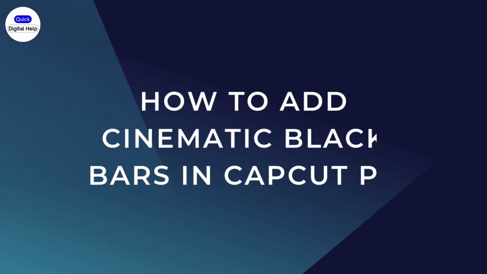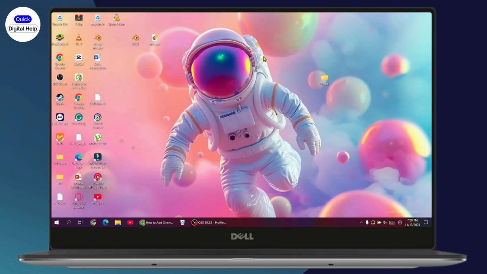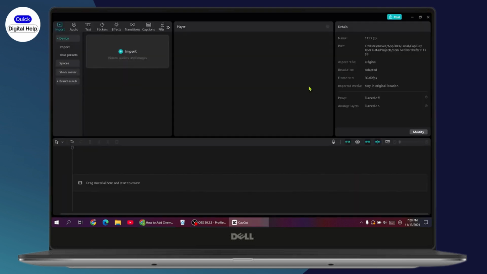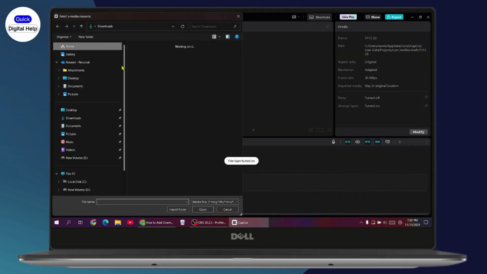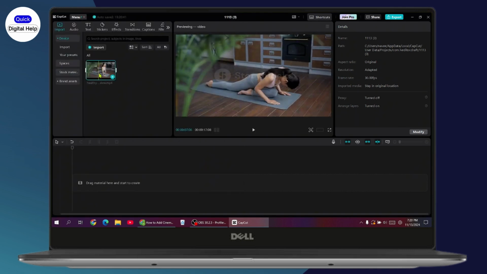How to add cinematic black bars in CapCut PC. So if you want to add cinematic black bars in your CapCut PC, then you can simply go with Create Project and go with Import and select the video, go with Open. And once you've opened, now here you will have your video.